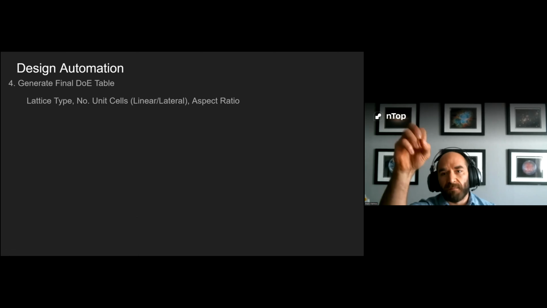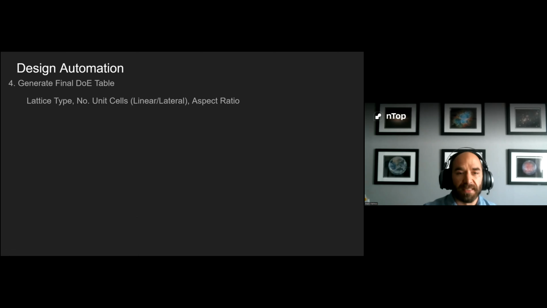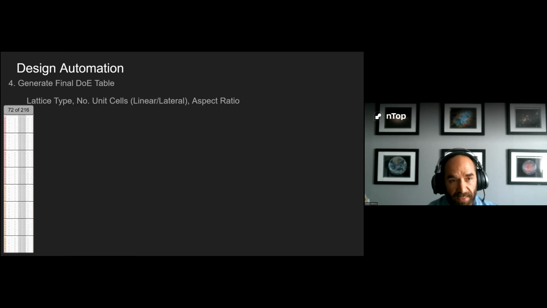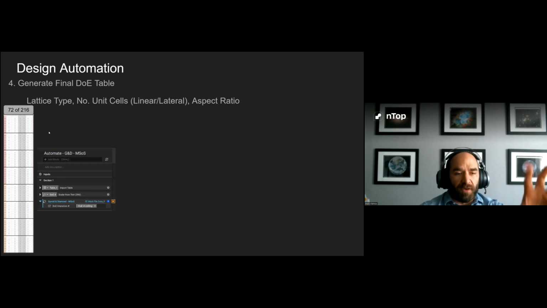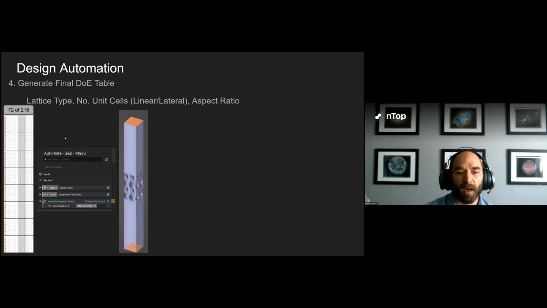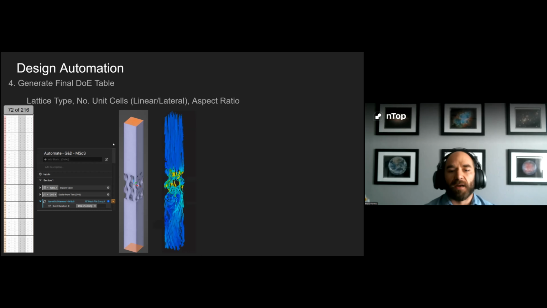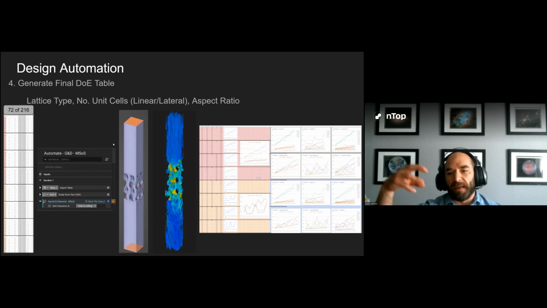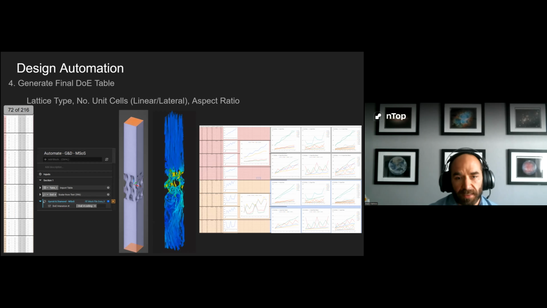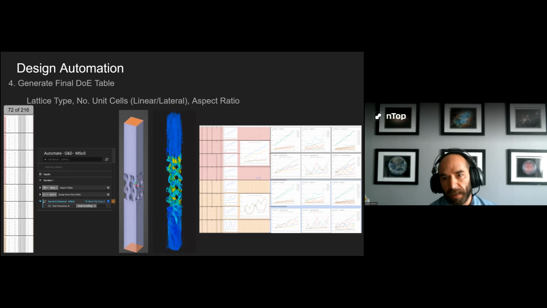So once we have those two automated refinement steps completed, let's generate our final DOE table. Our first one looked at lattice type, number of unit cells, and aspect ratio. We'll generate that table, push it through the user-defined block, export our MSH files, batch process that in ANSYS, so that we can get to my least favorite part, at least, which was post-processing the results.